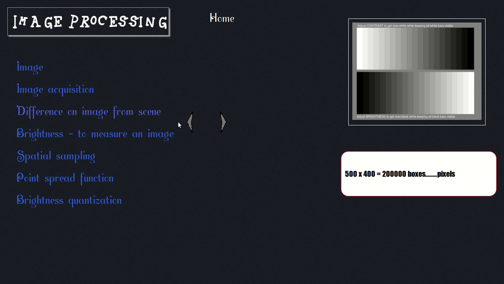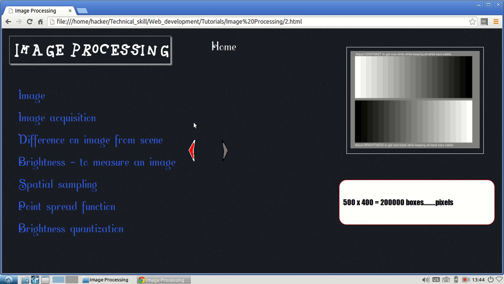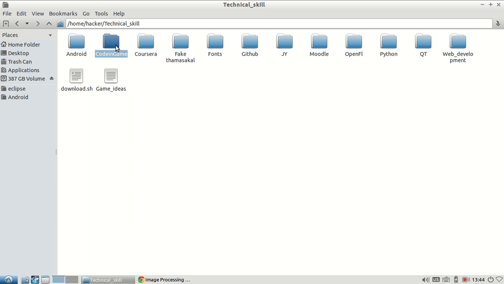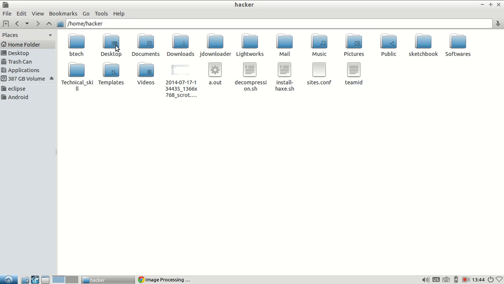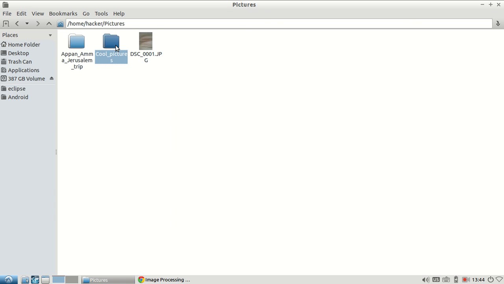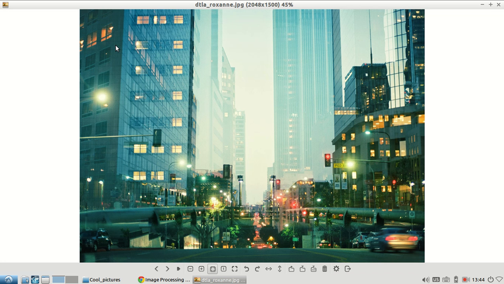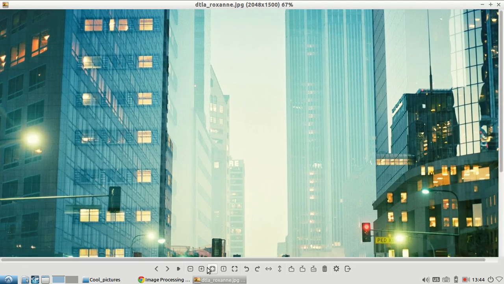That's basically an image. Maybe we can get some examples from the photo collection here. Some cool pictures. So when we zoom in here, you can see as we zoom in.